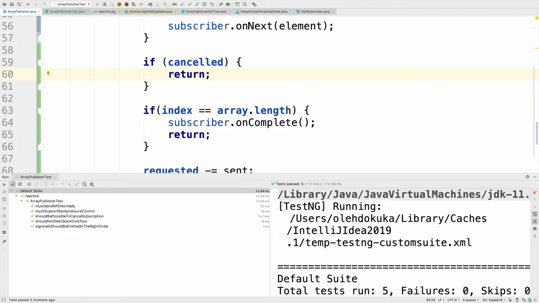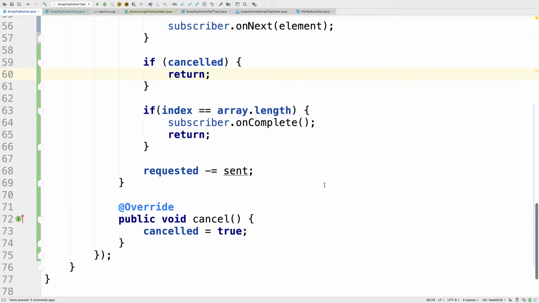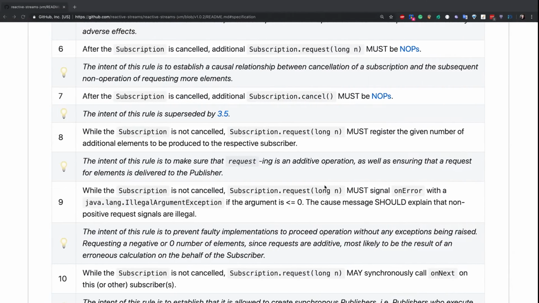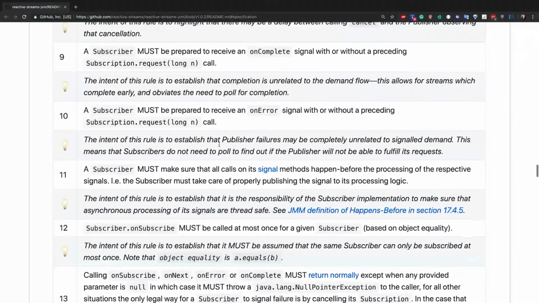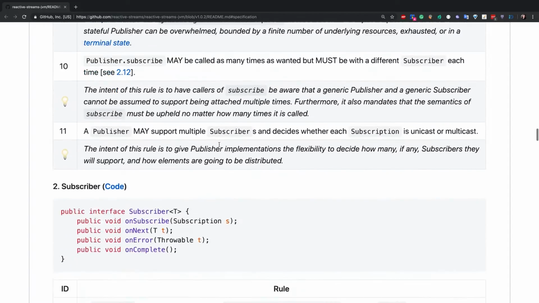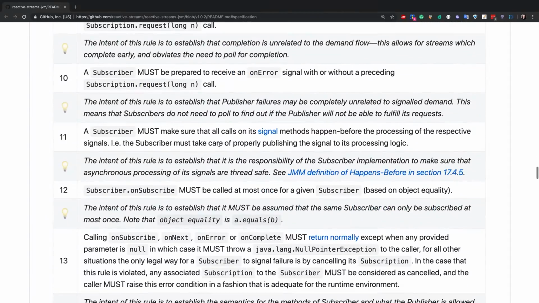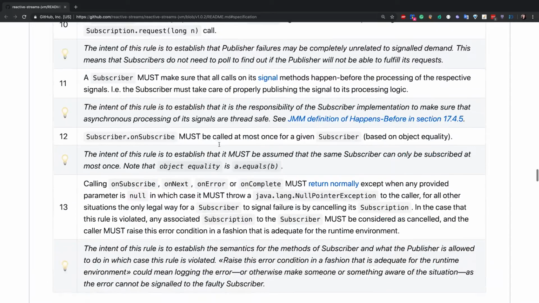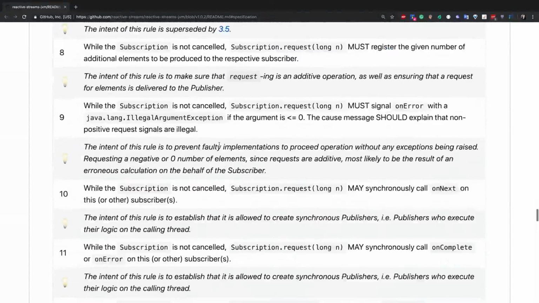Yeah, it works. So this is the first win for us. We implemented the first simplest implementation of our publisher. But as you might remember, let me show you, there are a lot of other rules, right? And we just implemented 5 tests. I don't think all those tests can check all these crazy rules.